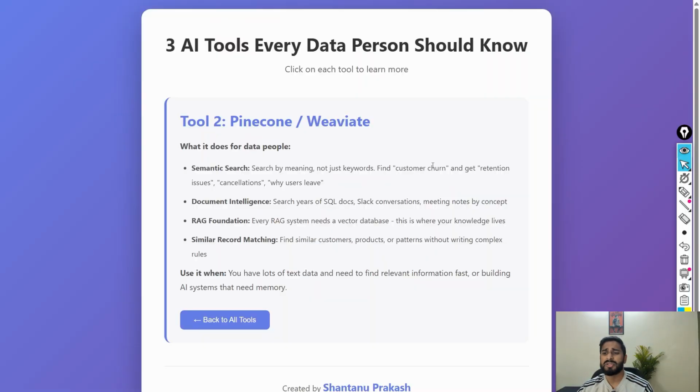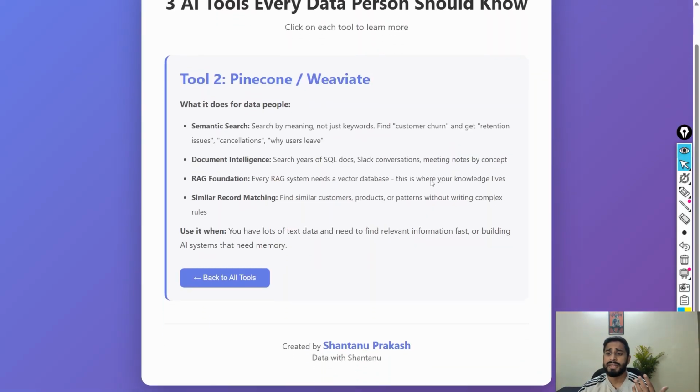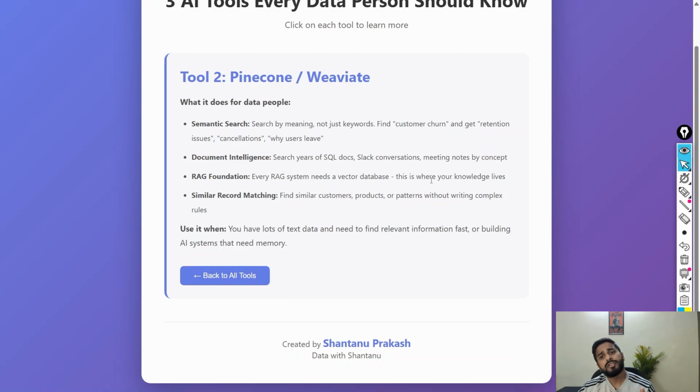Why do data people need this, right? That's the one question. Now you have meeting notes, project reports, everything, right? Instead of searching by keyword, you can search by meaning, right? Now what I'm presenting is a real example. Let's assume our team asks, how did we calculate LTV last quarter, right?